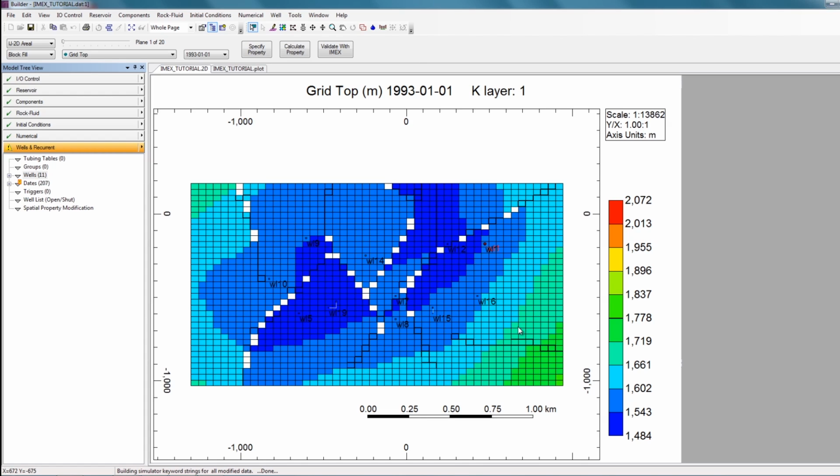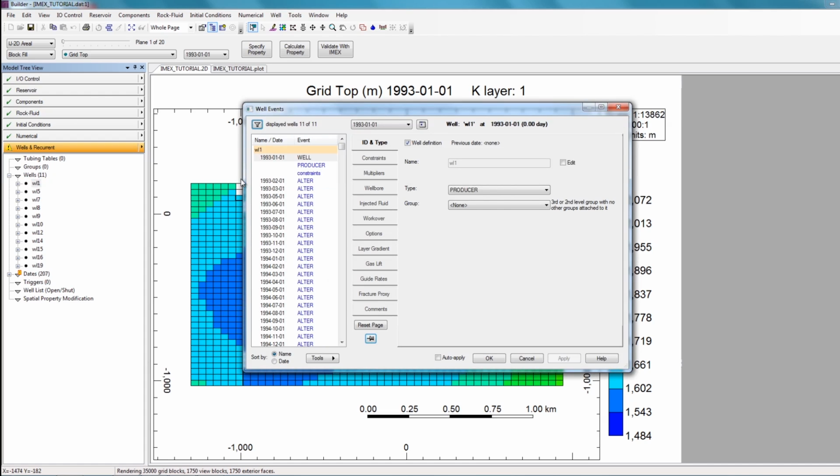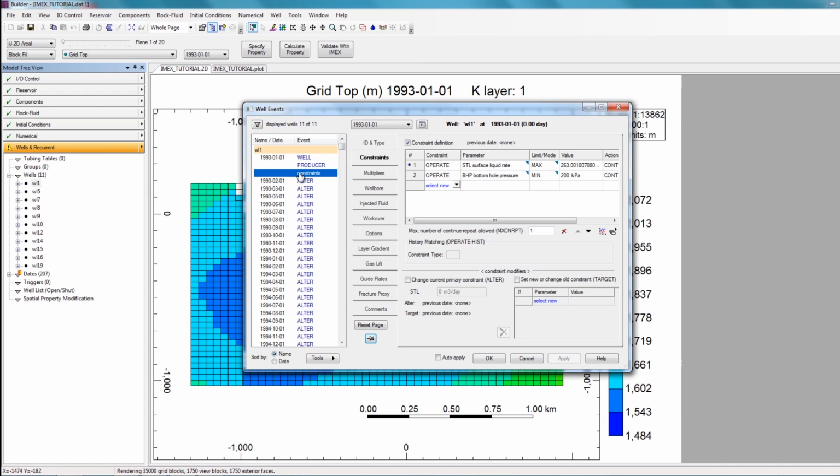To view the data that you've imported, click the plus sign beside Well, and then double click on any one of your wells for which you imported the data. I'm just going to double click on well 1. And if I click on the Constraints tab, you'll see that 2 different constraints have been added in. My primary constraint is a liquid rate constraint based on what I've specified in my historical data. And by default, the simulator has added in a minimum BHP constraint of 200 kPa for all the producer wells.